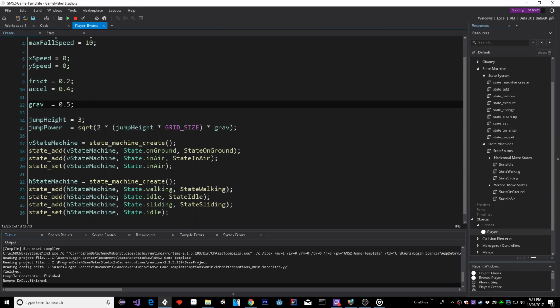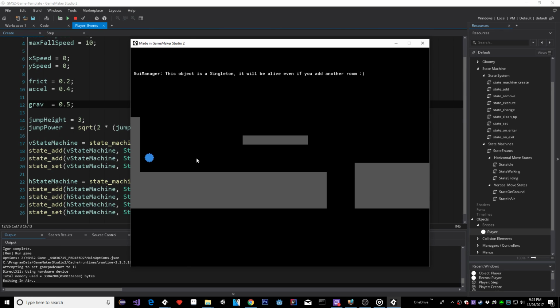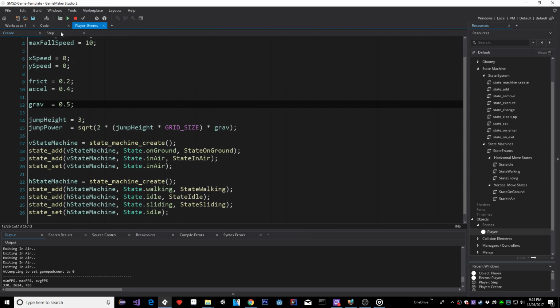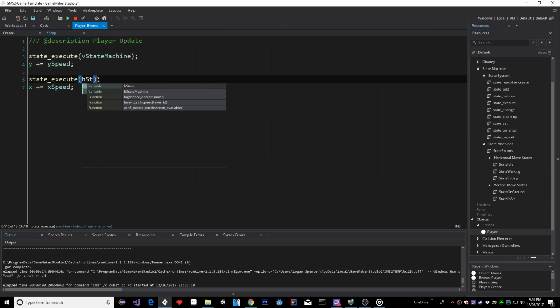And let's hit play. And I should be able to go horizontally now. I've already done all this coding beforehand. Oh, I cannot go horizontal. Oh, I didn't tell it to execute. That's the next thing. You have to go to the step event of your player or whatever is executing this. And I have to do state underscore execute and tell it to start executing the state machine.